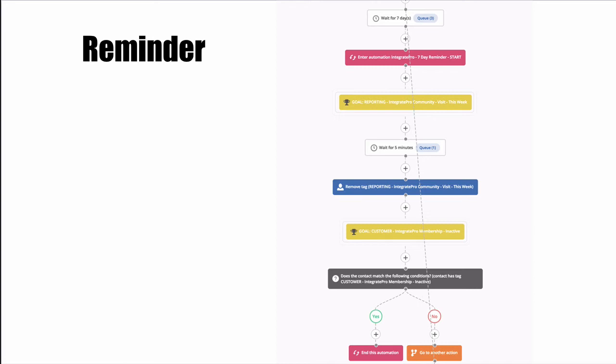But if they never visit the site, they're going to go into that automation and they're going to get an email. Even if they go and get an email, they're still going to keep moving through. If they don't meet the goal, it's set up such that they just simply pass through and they go to a wait state and they just wait for 5 minutes, just kind of a holding pattern. And then what do we do? We remove the visit this week tag so that that can be reused again to fire off the earlier automation. And then we've got a final check, which is this person no longer a customer? So that's the second goal step.